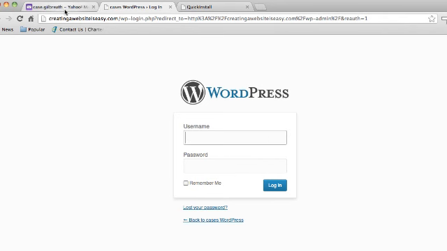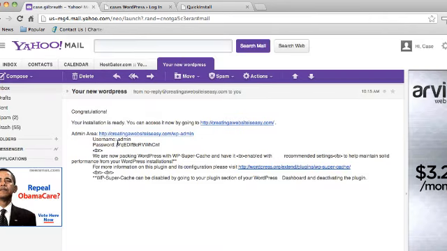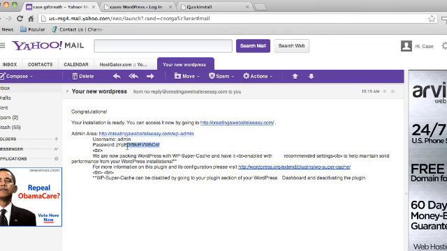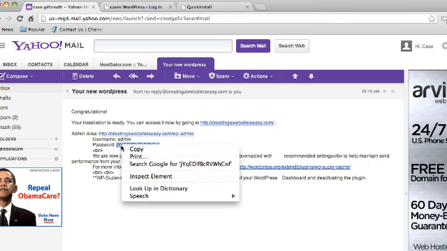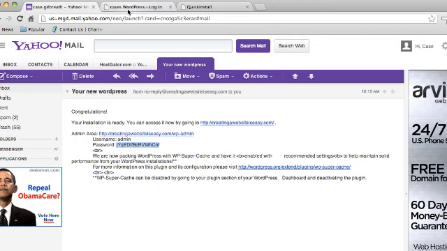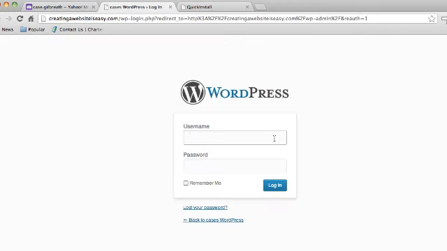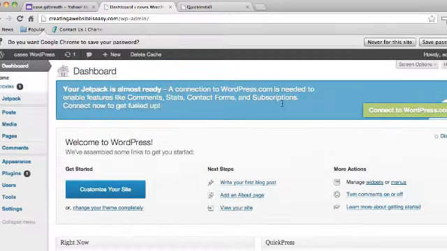And let's get our username and password. So our username is just admin. No need to really copy that, but let's copy our password. Copy. Let's go back. Username is just admin, and our password here. So let's log in. Okay, now here we are in our dashboard.